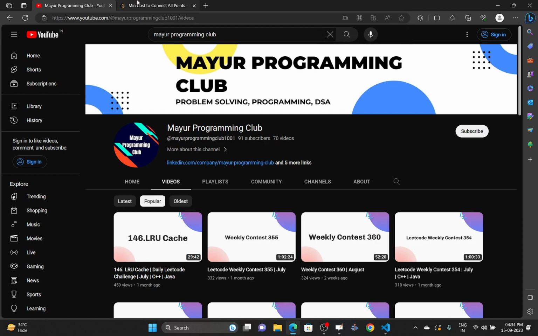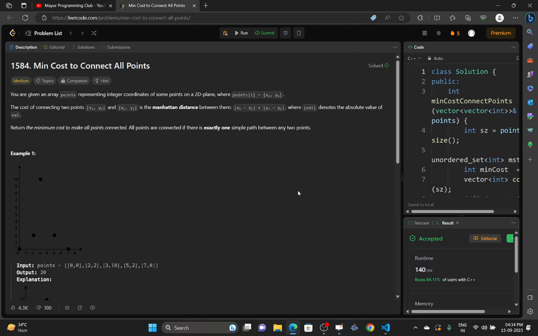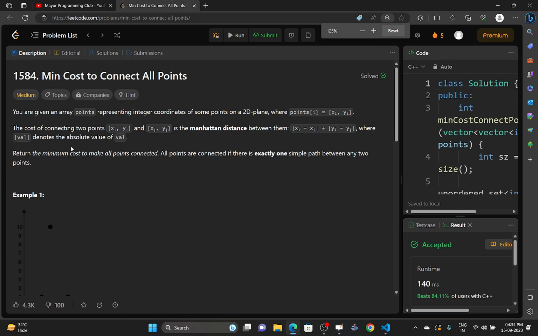Today we will be solving another daily Leetcode challenge, and the challenge name is minimum cost to connect all points. So you are given an array of points representing integer coordinates of some points on a 2D plane, where coordinates of a point will be in form x comma y, where x will be the x coordinate and y will be the y coordinate of the point in a 2D plane.